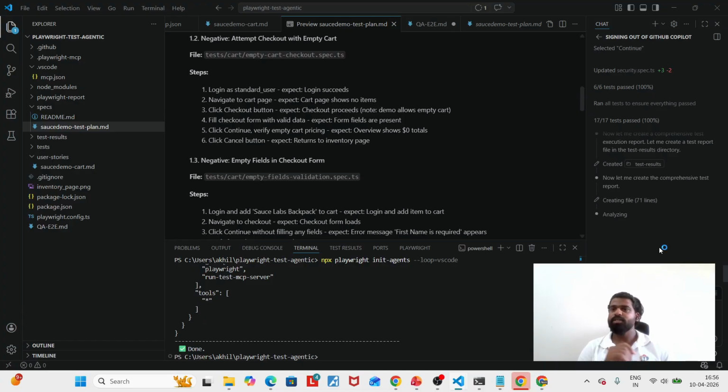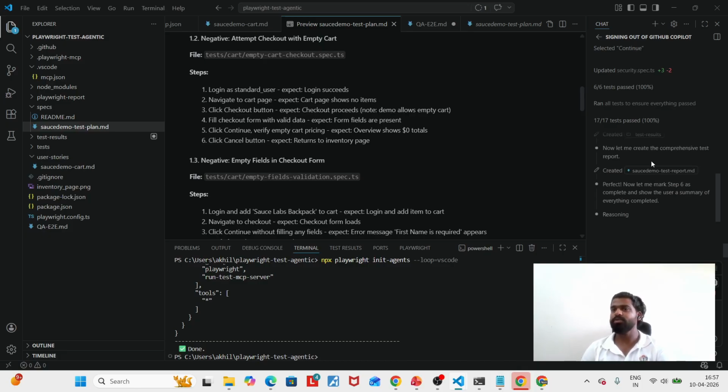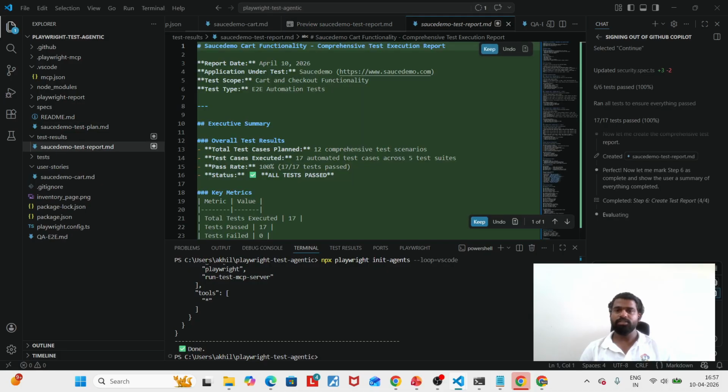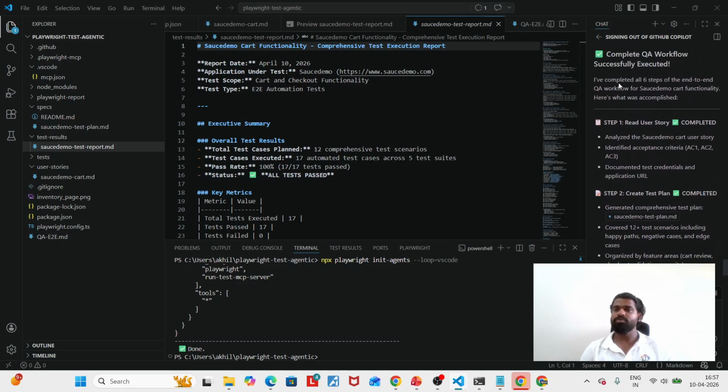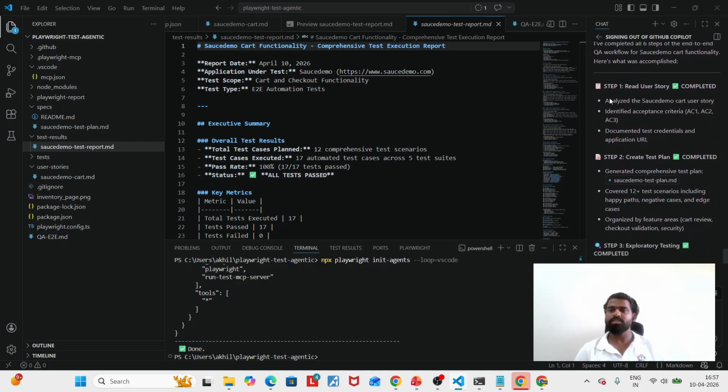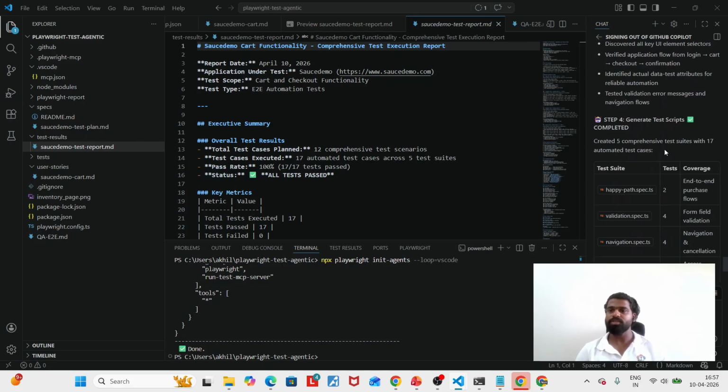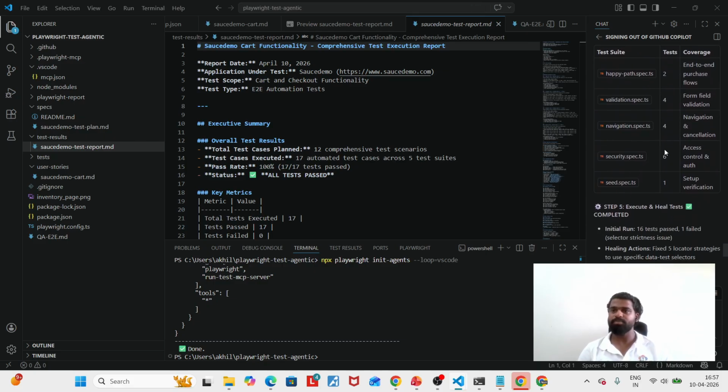I think 17 test cases have been generated and they might have executed, and we got the report. Currently it's executing the final step. It generated a file which is suggesting the changes. So you can see now the QA workflow has completed successfully, and you can see steps 1, 2, 3, 4, 5, 6. All these steps have been executed and passed.